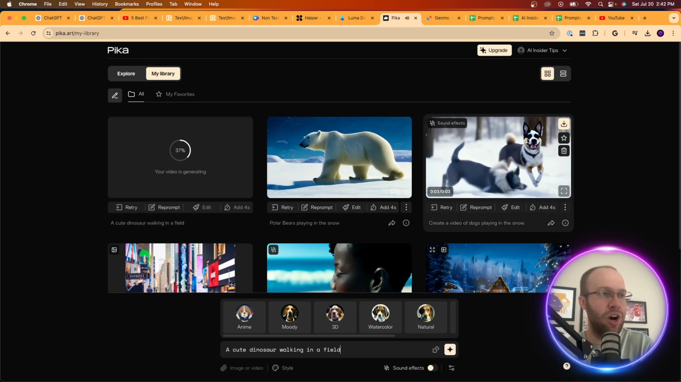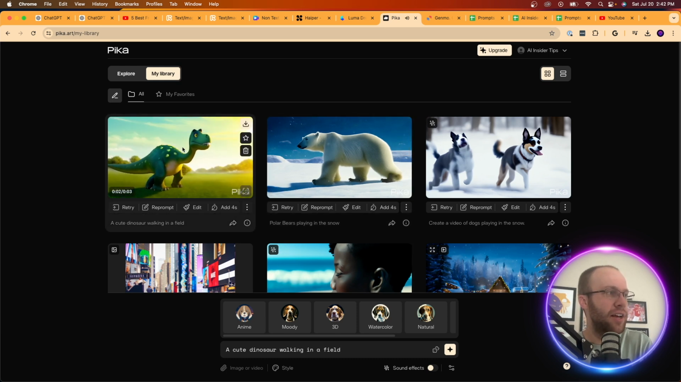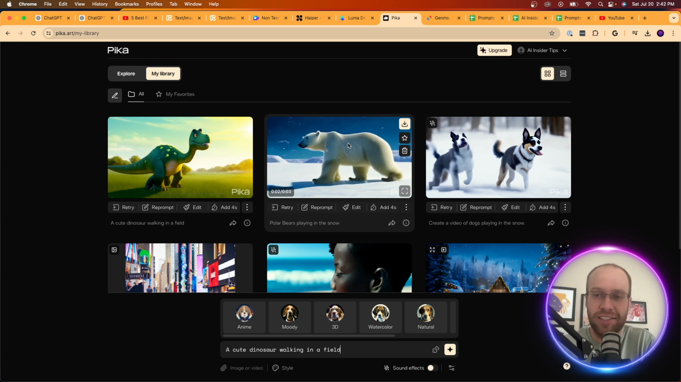Dogs playing in the snow. He's flying and all sorts of things. Here's a polar bear walking in the snow, which is what I prompted it. Here's one that's still being worked on. So it's a cute dinosaur walking in the field. That one actually looks decent if you're trying to aim for a cartoon style video. But again, not very realistic when it comes to Pika.